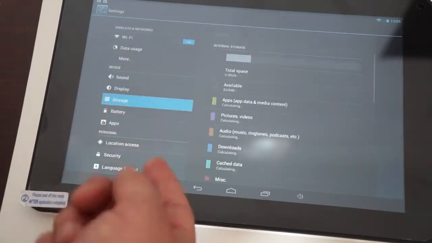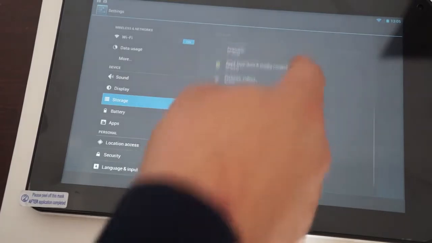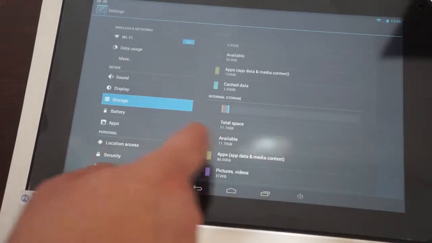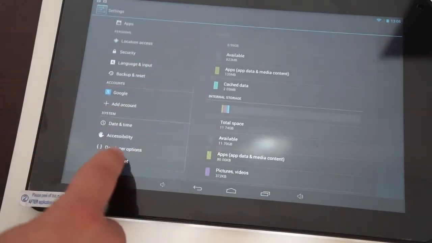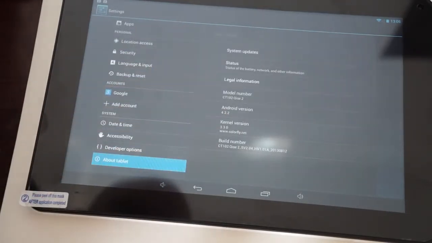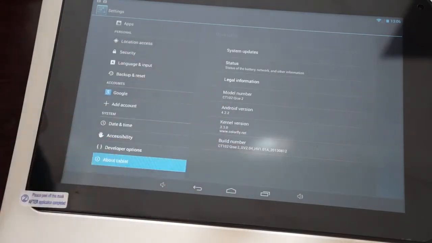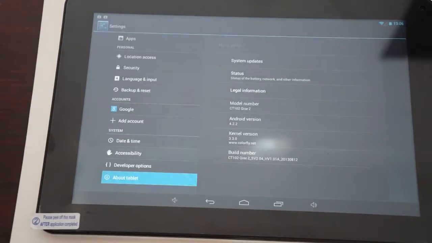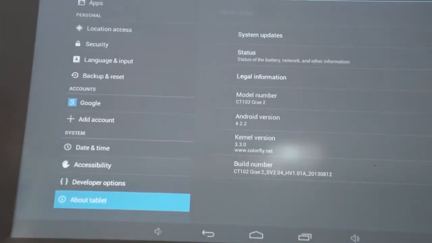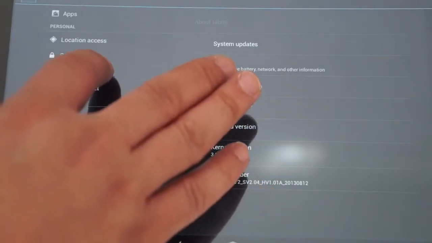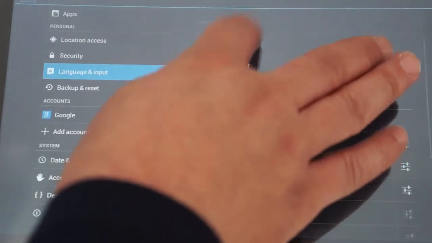So storage, we kind of just saw that, it's 1GB DDR3 RAM, 16GB ROM. This is under 12GB free. And here's the device info. Let me scroll a little bit more. And we'll check out language and input just for our international viewers.